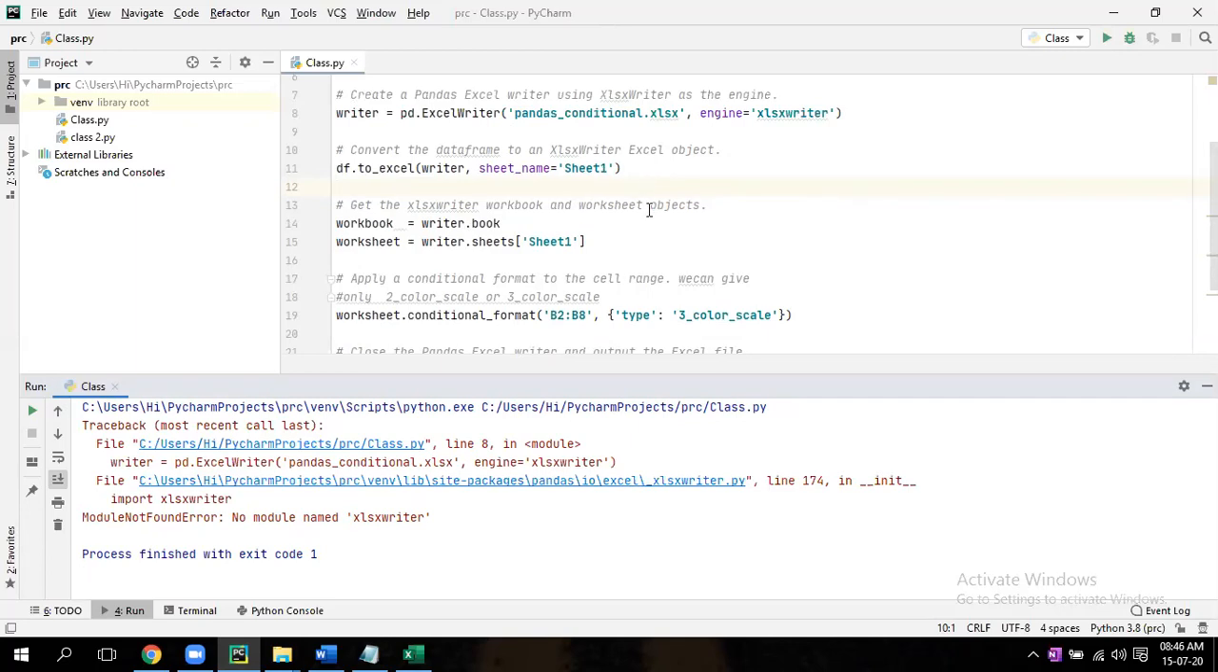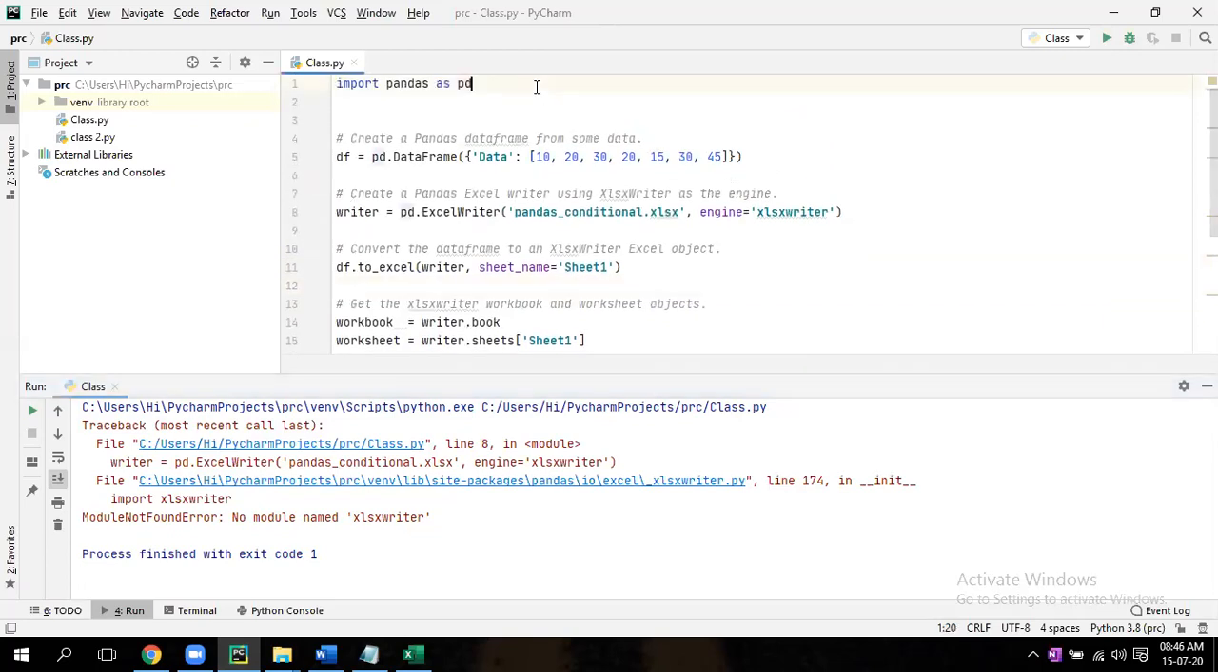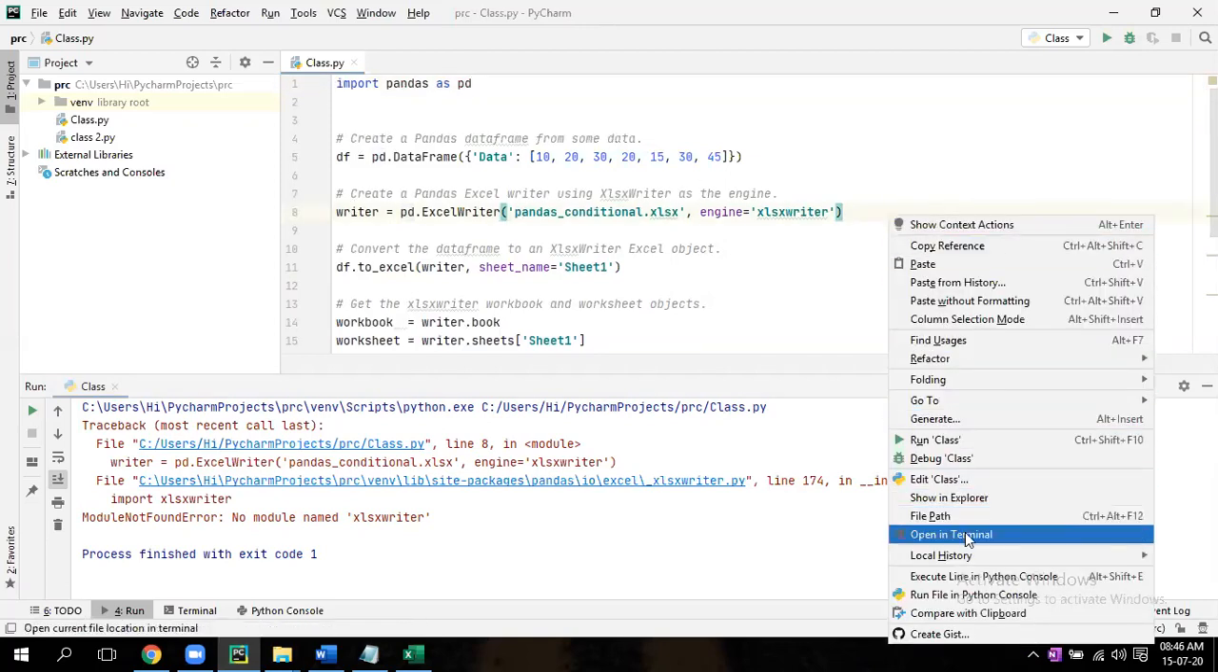This ExcelWriter we are using, right, in the engine equal to ExcelWriter. This is a module. This ExcelWriter module is not there. It is telling us that. Then what to do? Import that one? No, no. Just right click. You have to install that. Right click, keep install ExcelWriter. That's it.